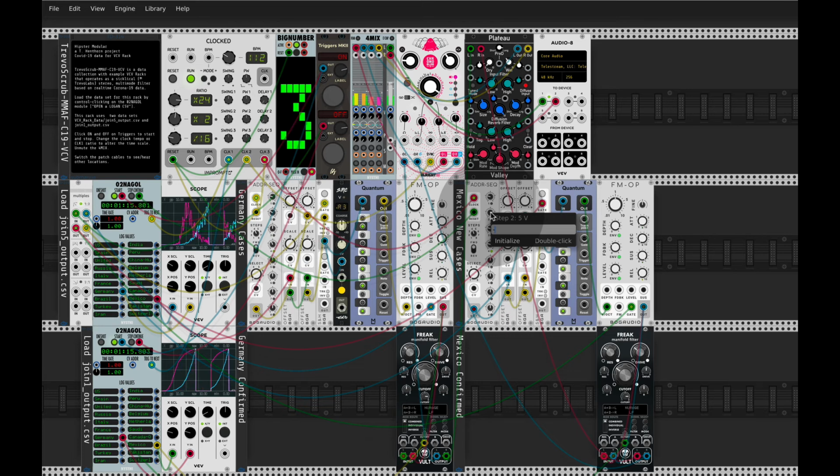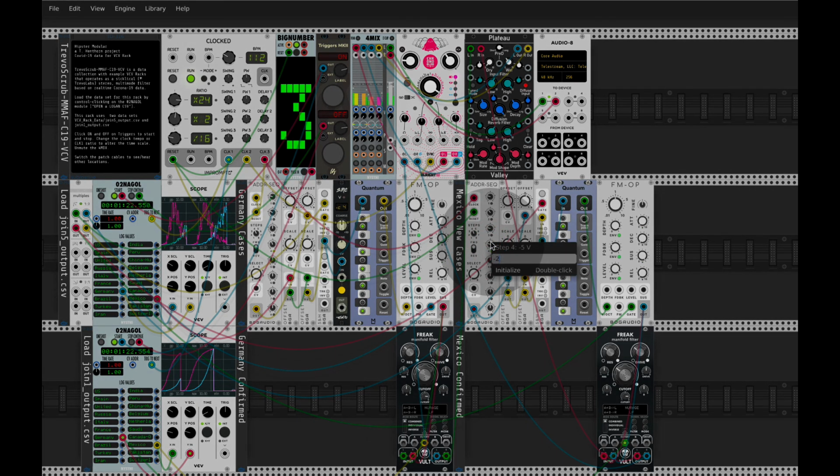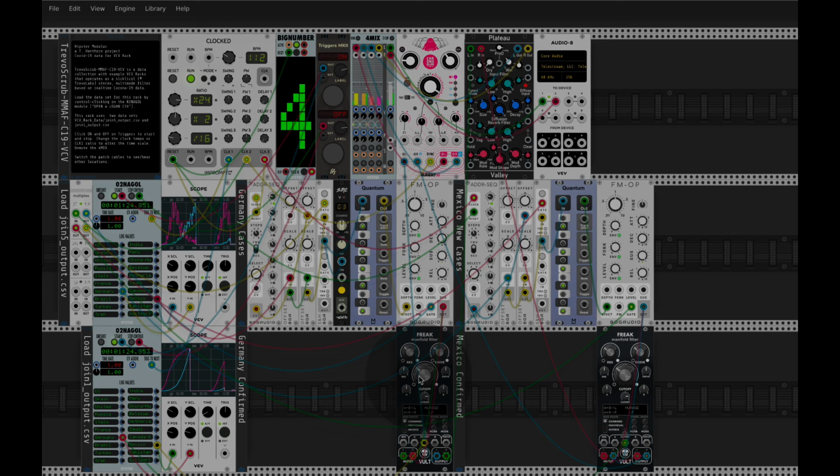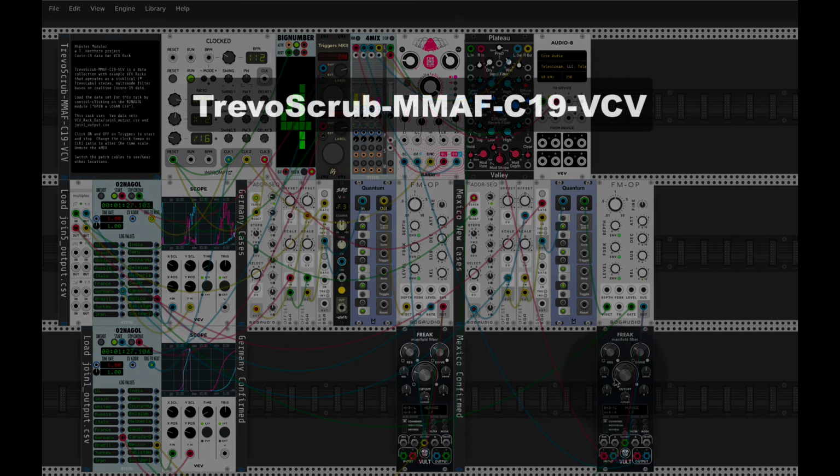So let's see what happens. Let's make some nice music with COVID-19 data. Maybe some good will come out of this.